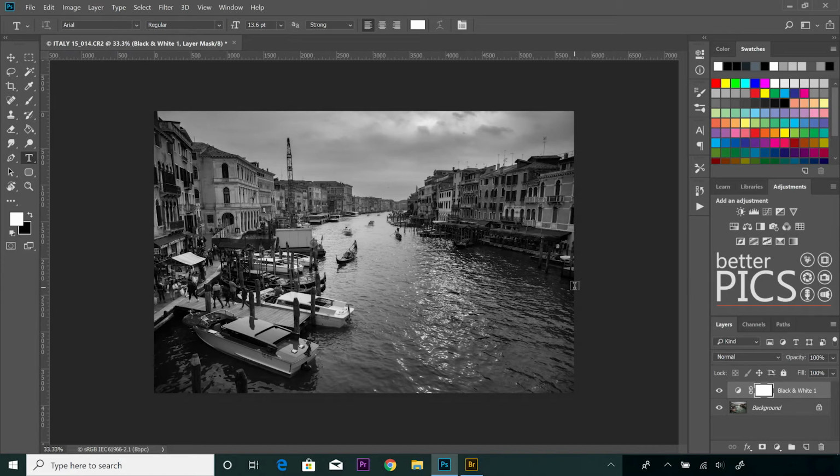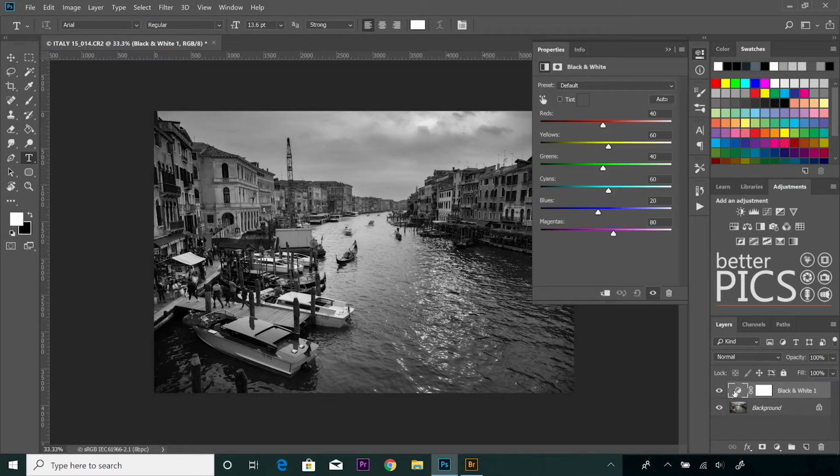Now, you would have seen when I first hit that black and white adjustment layer that there was a bunch of controls that popped up, a bunch of sliders. I'm just going to double click on that layer again, and you can see that those adjustments have popped up. Now, you can see there's red, yellow, green, cyan, blue, and magenta, and at the very top there's what's called the preset, which is default.